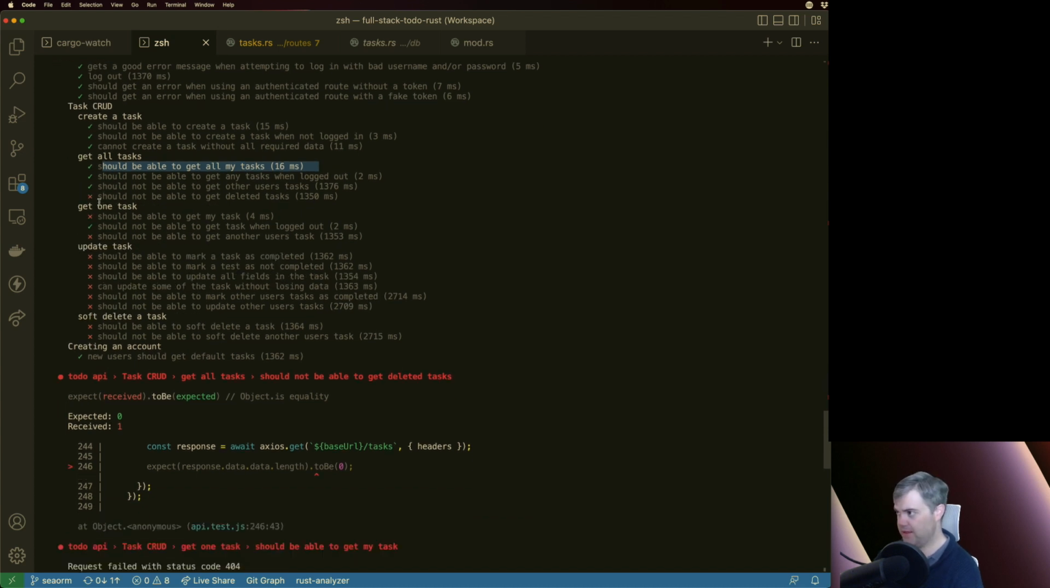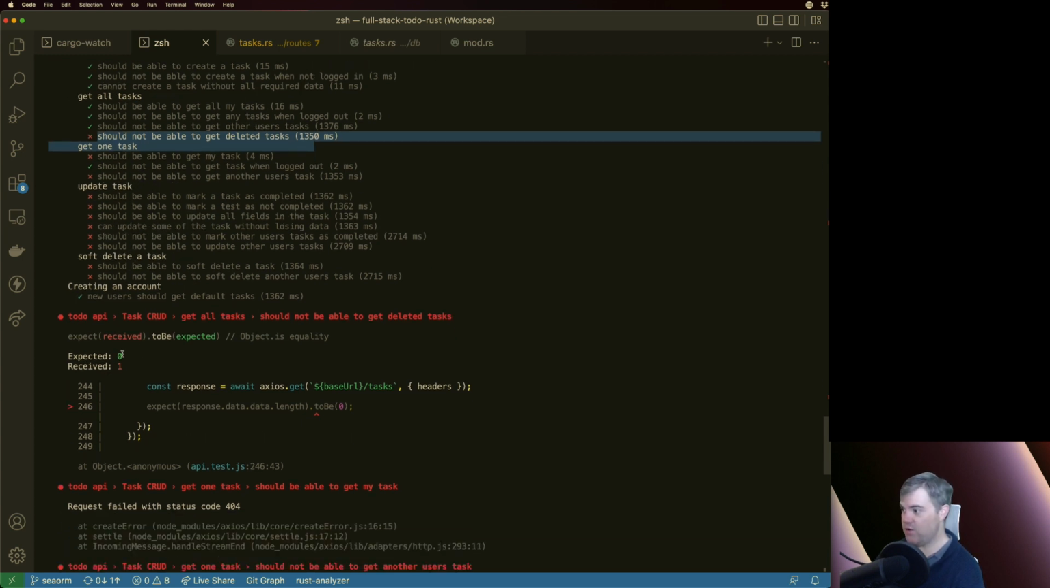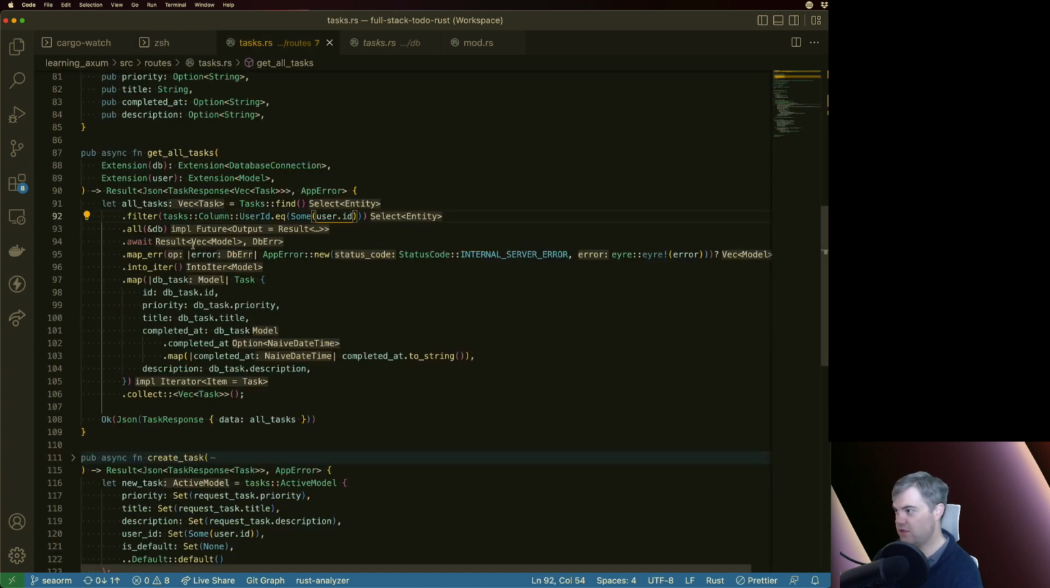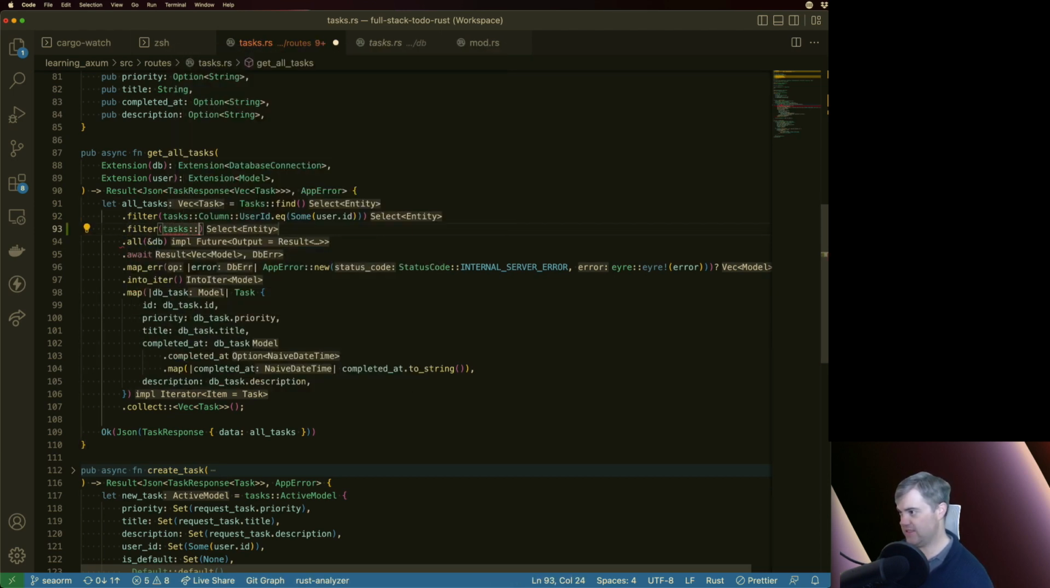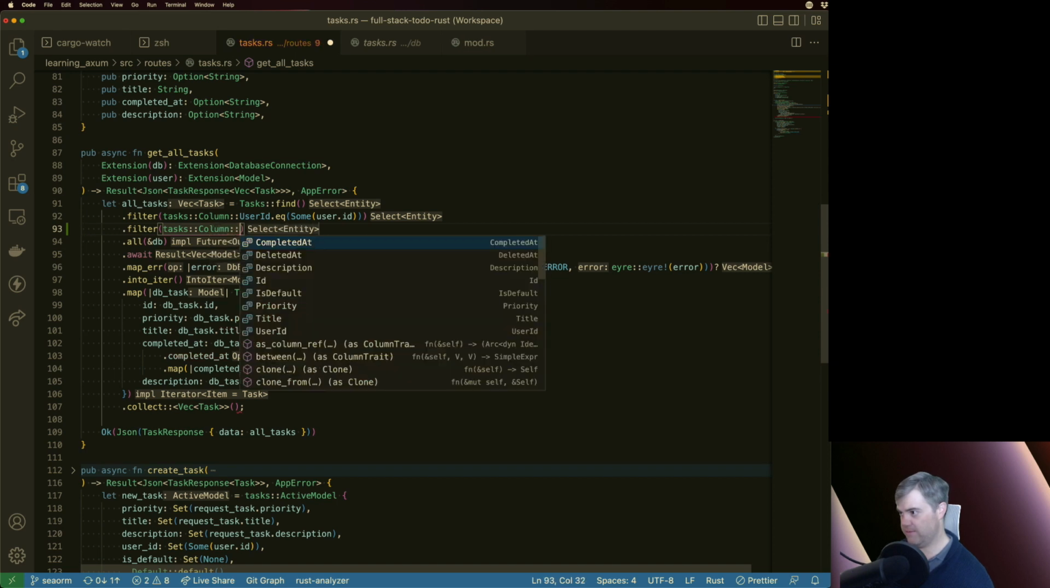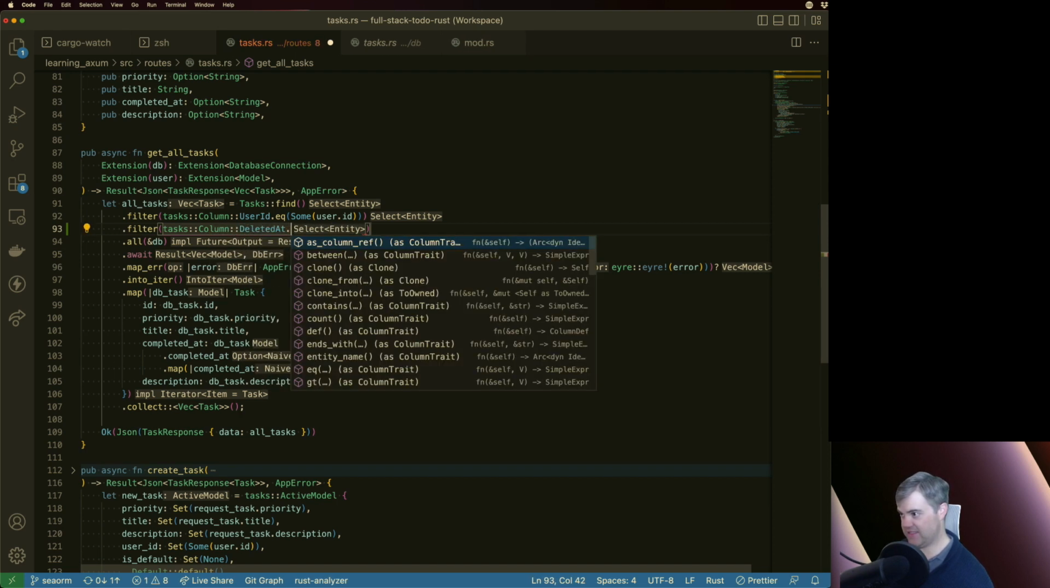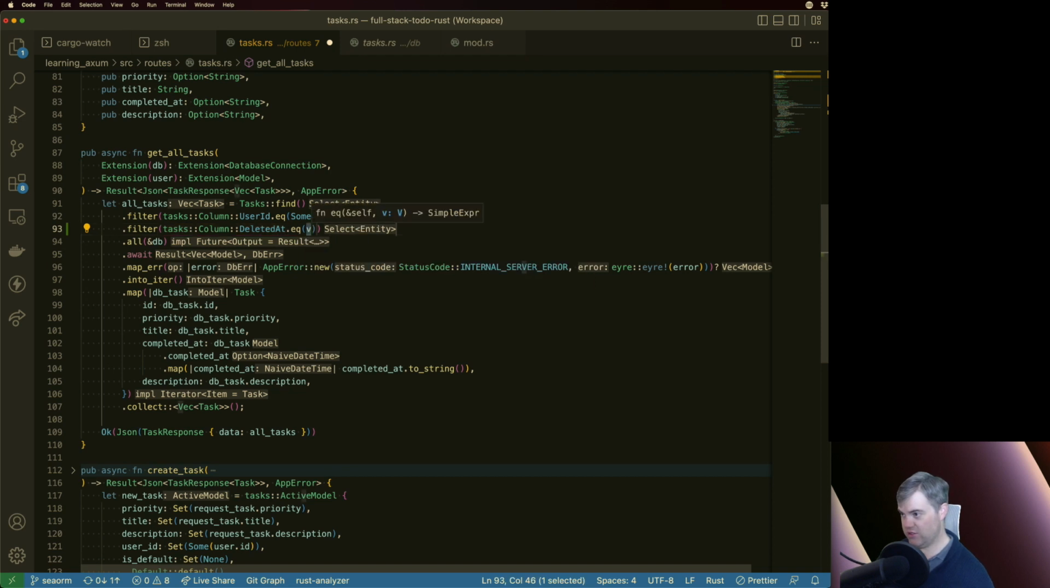All right, next up, should not be able to get deleted tasks. Okay. And this is for get all tasks. Okay, so should not be able to get deleted tasks. We expected 0, we received 1 because the deleted at was set. So we marked something as deleted at. Okay. So then let's do another filter here. So another filter, me tasks column, deleted at is equal to a none.